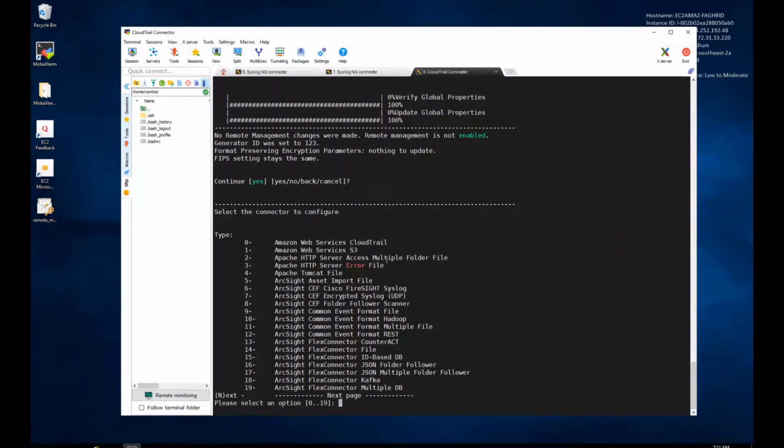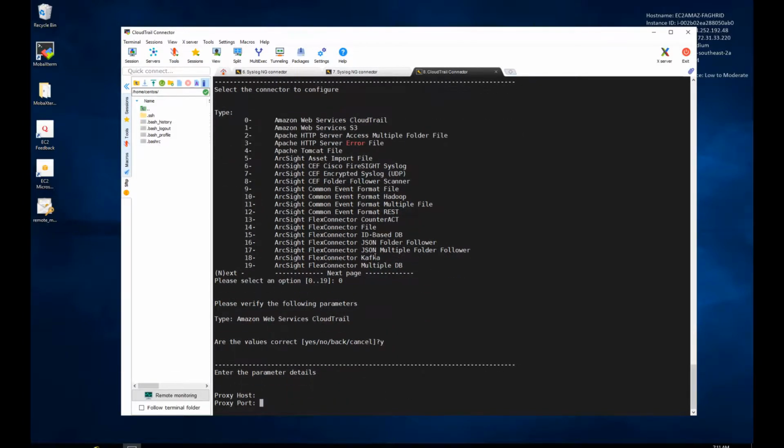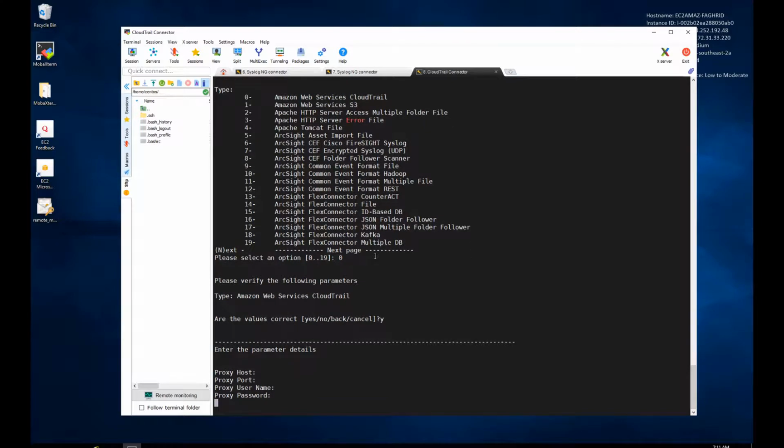You'll notice in version 8 of the connector framework, CloudTrail is number 1. Then there's an S3 version for Cisco Umbrella as number 2. So we're going to install 0. If you were doing CloudWatch, it's actually about 126 on the list, so it's quite a long way down, but we're interested in CloudTrail here, so we'll install that. We don't have any sort of a proxy.